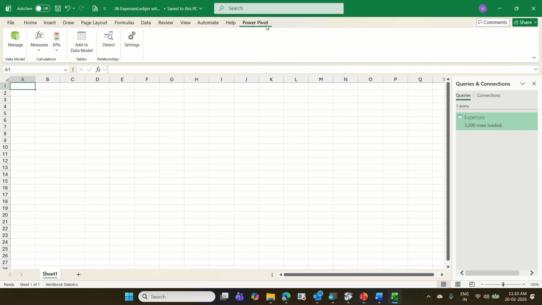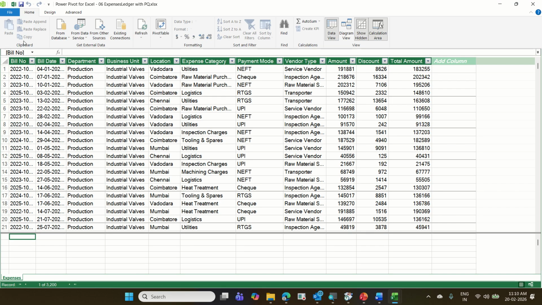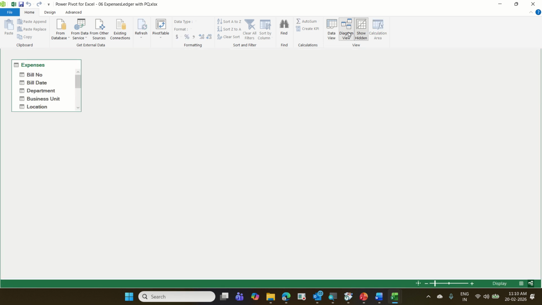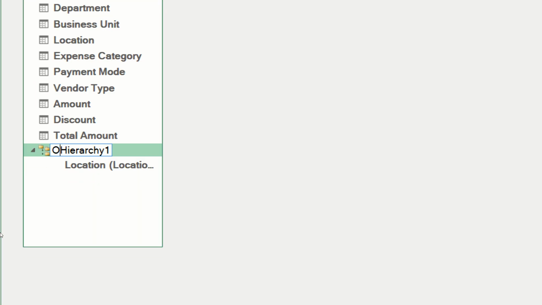Now let us go to the power pivot. Let us go to manage, power pivot manage. Then what could be my next step? Diagram view. Then create hierarchy. I forgot. Tell me which is the first hierarchy? Location. So right click on the location and go for create hierarchy. I think we have given some specific name for the hierarchy. Operational. Operational hierarchy.